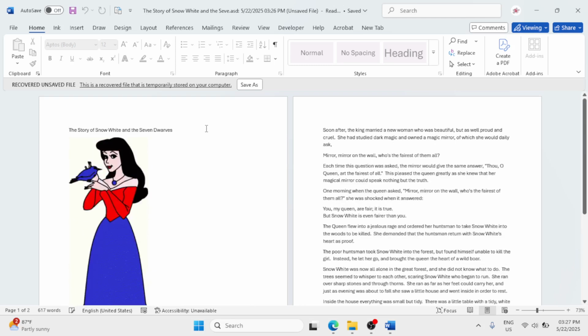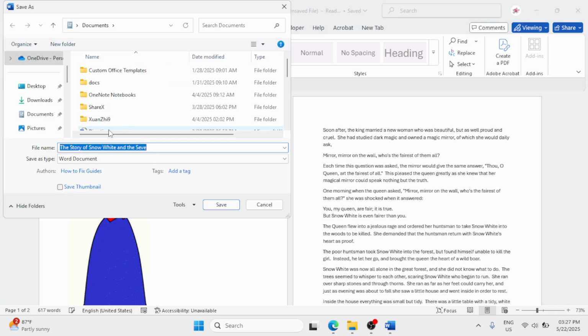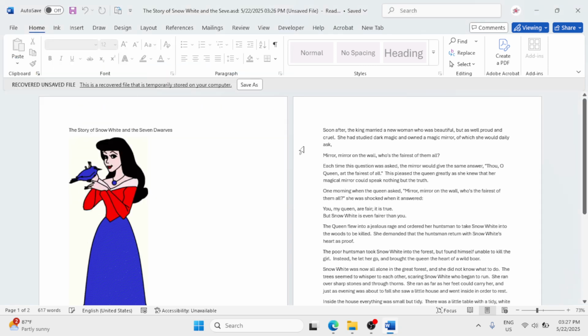And if you want to save this, then we can simply save it. Click on the Save button and save it here. Okay, click on the Save option. So that's it. That's how you can easily recover lost or unsaved Word documents in Microsoft Word.